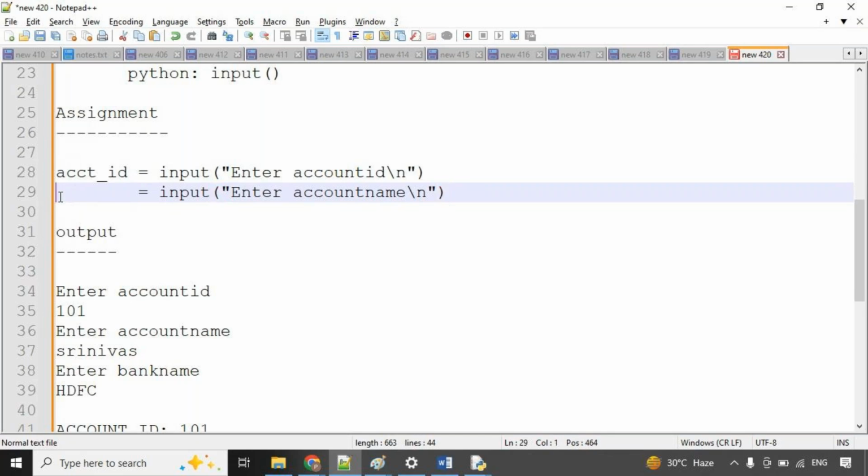Account name. So here you can see account underscore name.